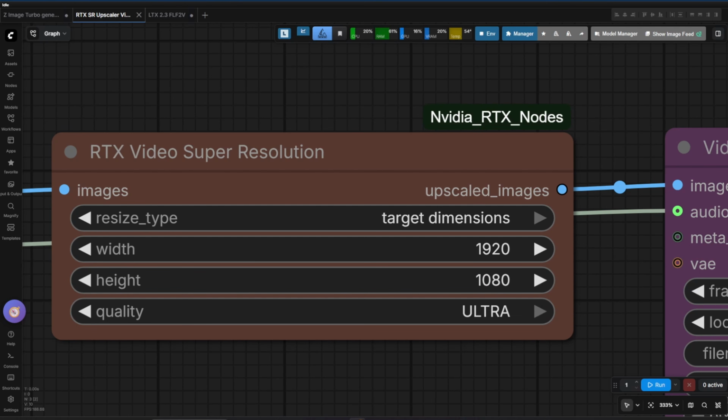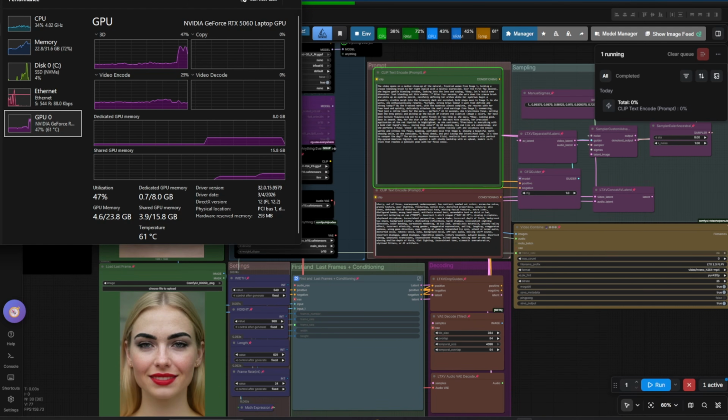Again, I don't recommend going above 1080p for video content. Now, check out the live generation.